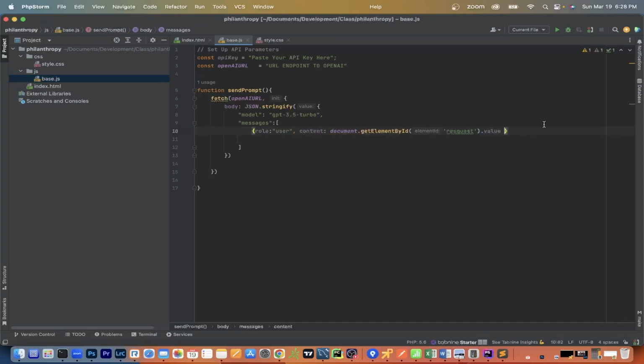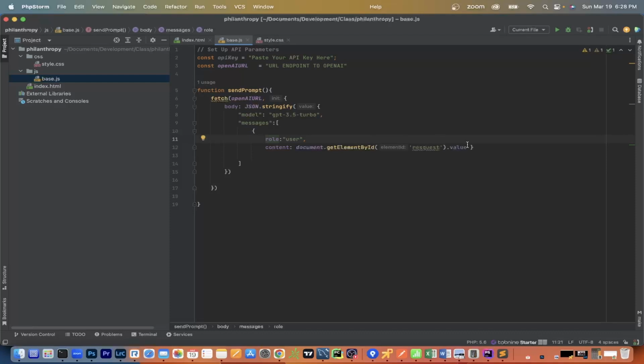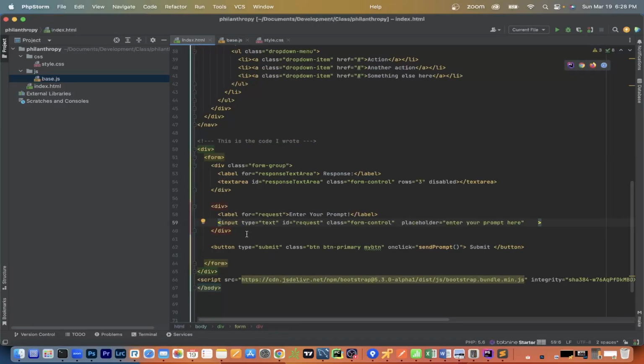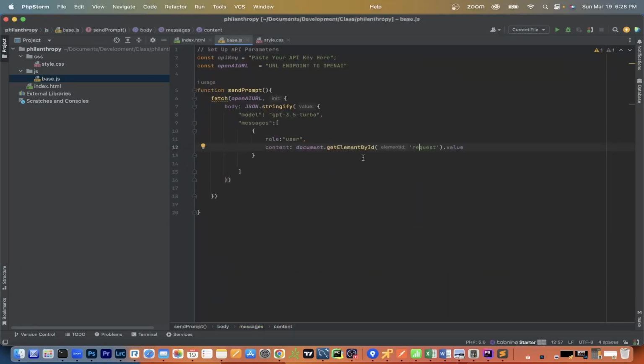So now we have our role and our user, right? You can make this even cleaner by doing it like this. That way you have it nice and clean. Boom. So now we have a role, user, and our content is document get element by ID, and we're getting that from our request element here, which is our input form, which we call request by the ID, and we're pulling that into our JavaScript value.